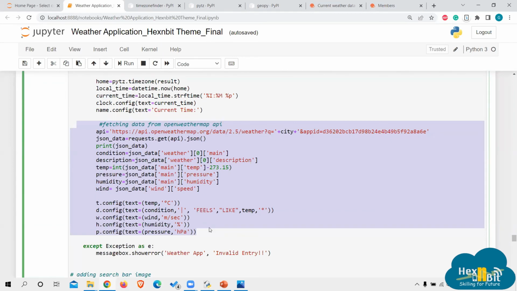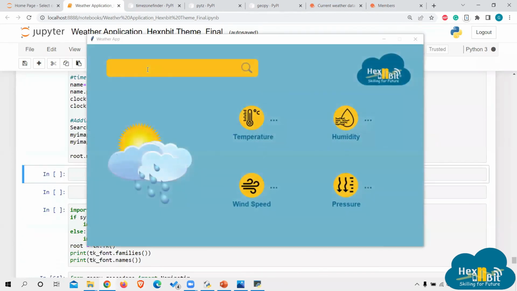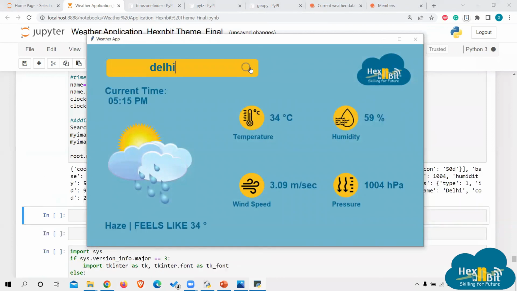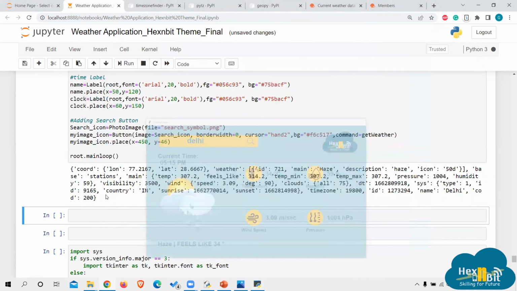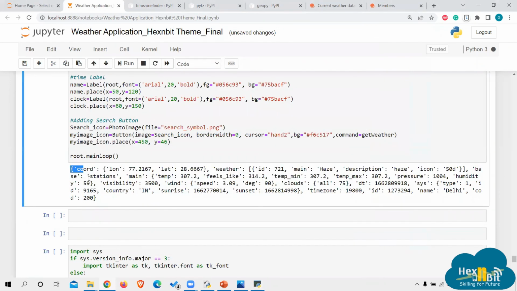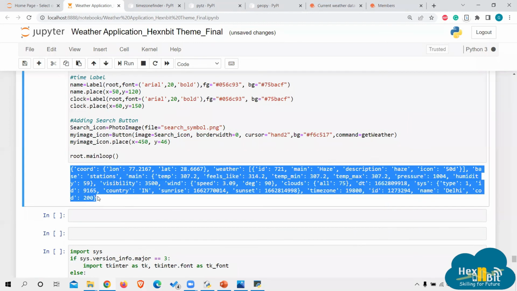So if I run it now, the final output, I may write anything, let's say Delhi. Here you can see 34 degrees, humidity 59%, wind speed 3.09 meters per second, and the pressure is 1004 HPA. And it feels like almost 34 degrees Celsius. And here you can see this is the data that I got, JSON data.